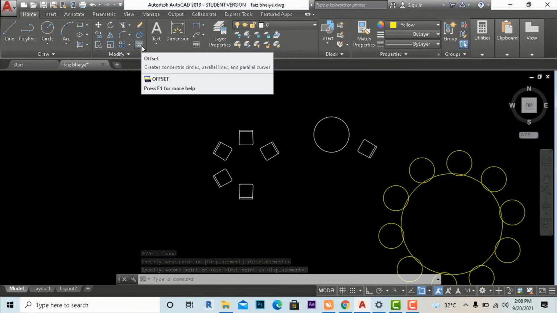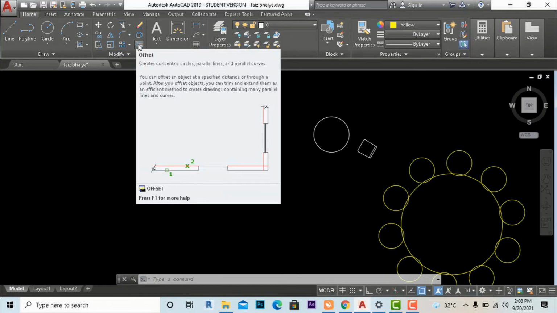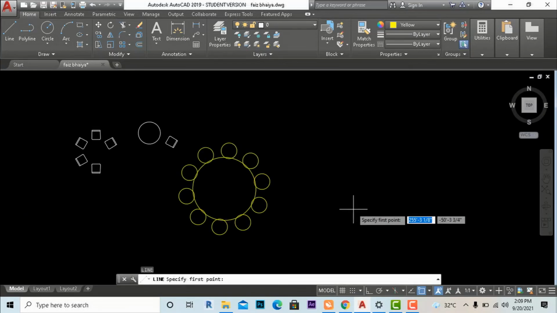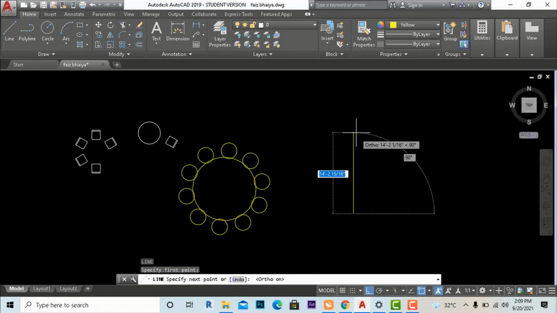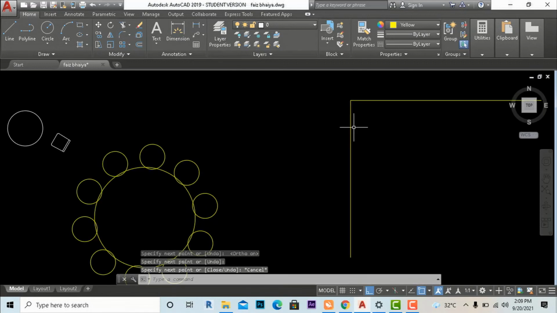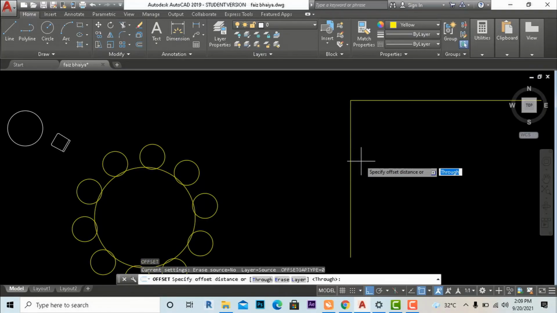And next is the offset command. The offset command is used to give any distance between any wall or any window, door or any object. Suppose I am going to draw a line here, a wall line, and I am going to use my ortho, and I'm drawing this line, and I want to give this an offset of 9 inch. So you can use the offset command, whose short command is O. I'm going to enter O, offset.